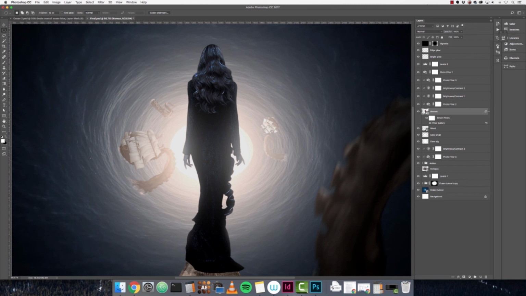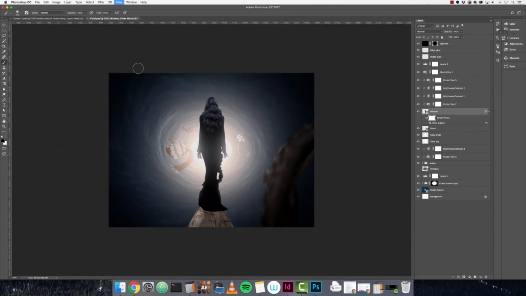Now it looks pretty good. I don't really like the way it's applied to the top of her hair here. It's a bit too intense. So I'm just going to go into the smart filter with a black brush and paint away some of that.